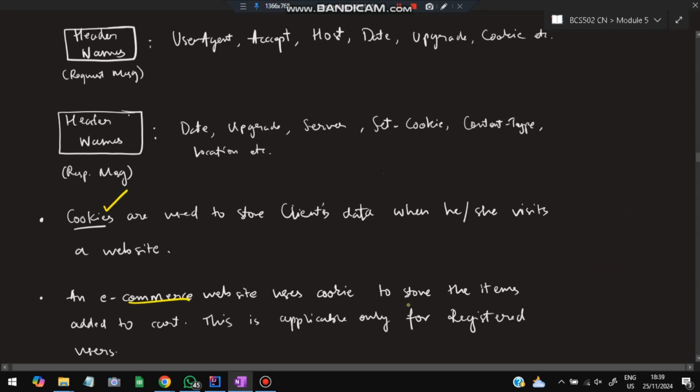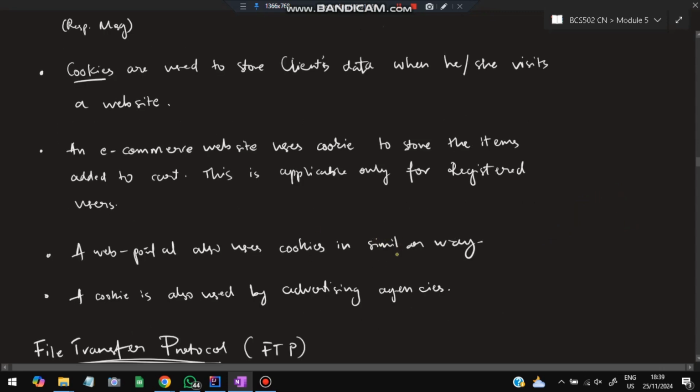An e-commerce website uses cookies to store the items added to the cart. Like in Amazon and all, there will be a cart, and inside that cart, if I add whatever item I want and I go back and come back again, that cart will still be present until I delete the cookies, right? So this is what cookies are used for, where we can continue shopping even after we go back and come. This is applicable for registered users. A web portal also uses cookies in a similar way, for showing you the information which you are interested in. Cookies are also used by advertising agencies to promote their products to the people who are interested in them.